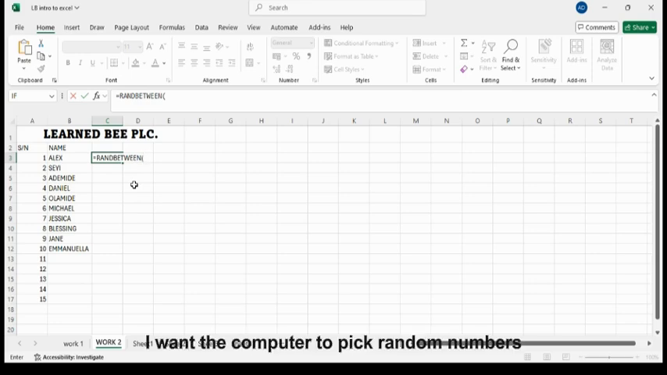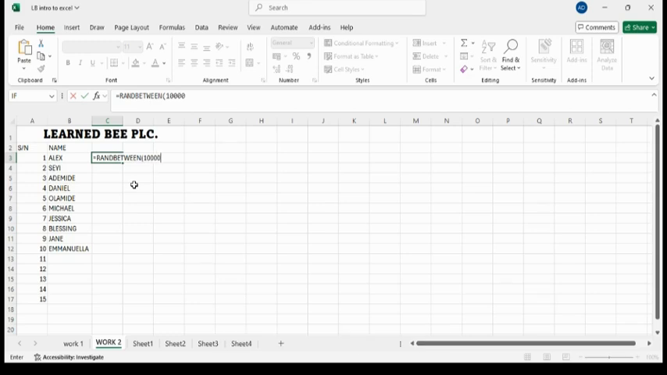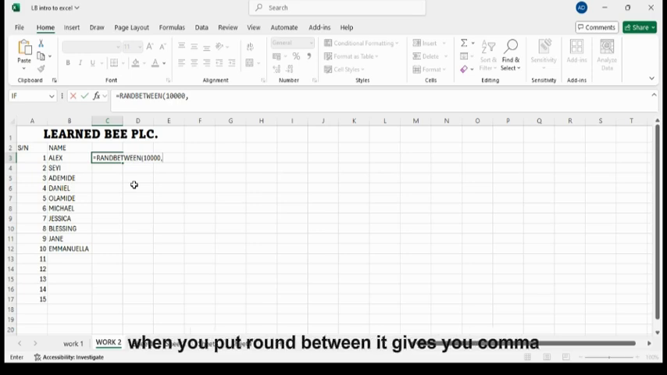I want the computer to pick random numbers between, let's say, 10,000 and comma. When you put RANDBETWEEN, it gives you bottom first, so you pick the first number: between what and what. The bottom is the first number, and then the top is the last number. So I want to pick a number between 5 and 10. My bottom is going to be 5, and my top is going to be 10.